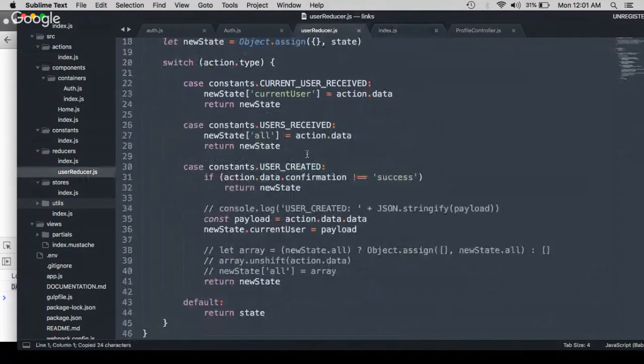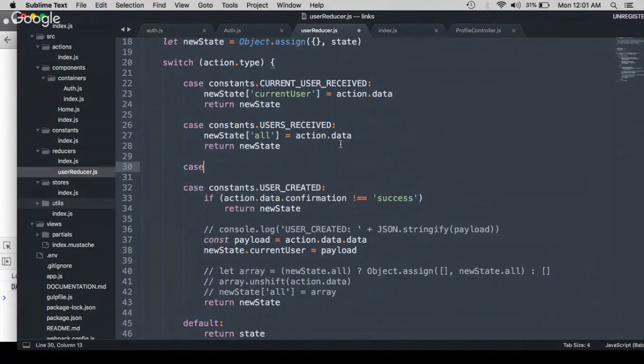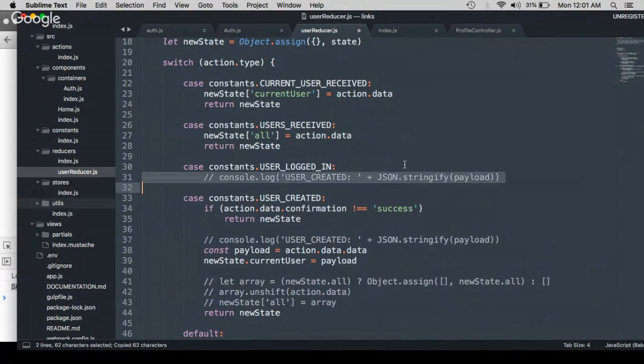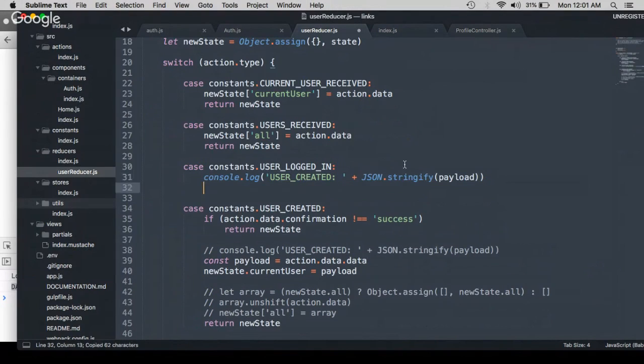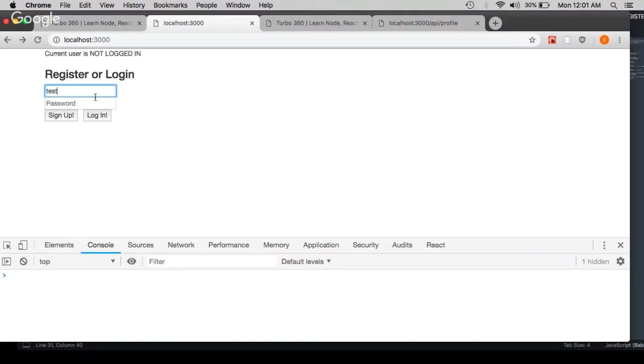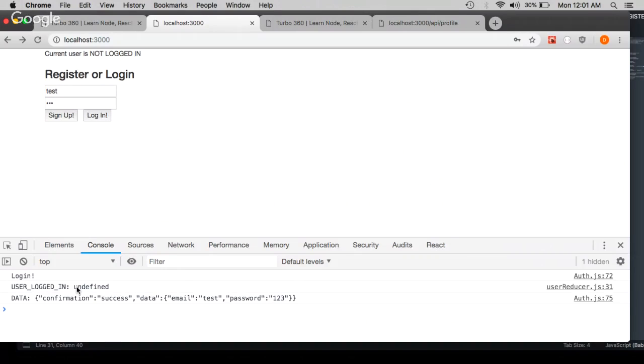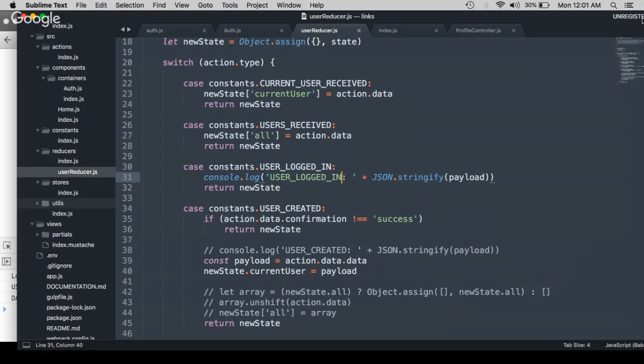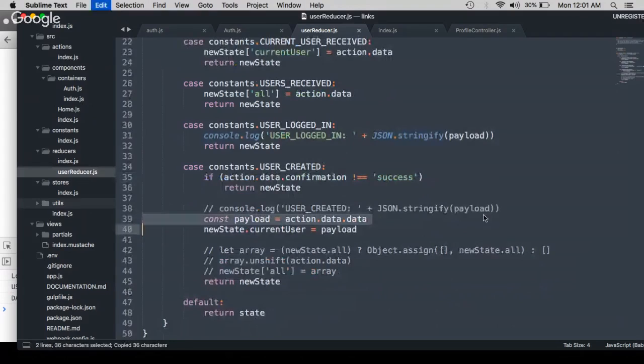I don't think we have one for that. So we're going to want to do case and then user logged in. And then right now we're just going to do a console log and then return new state. I did not see this console log show up, obviously because it didn't exist. I just want to make sure that the reducer is successfully capturing it as well. Otherwise, nothing matters. All right, so this is what I'm looking for right here. User reducer line 31, and we have an undefined key right there. So let's make sure that doesn't cause any problems.